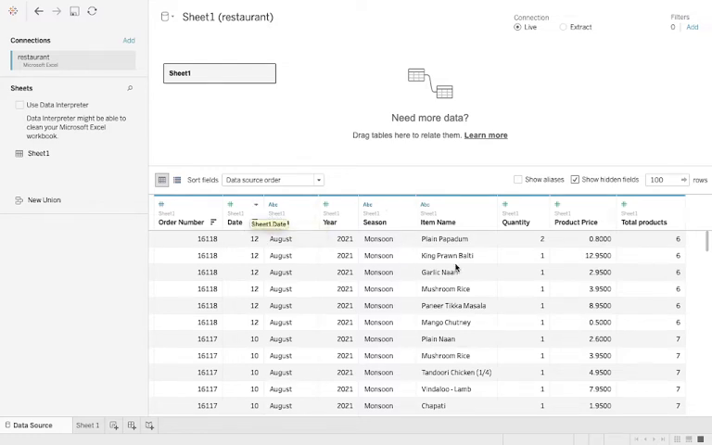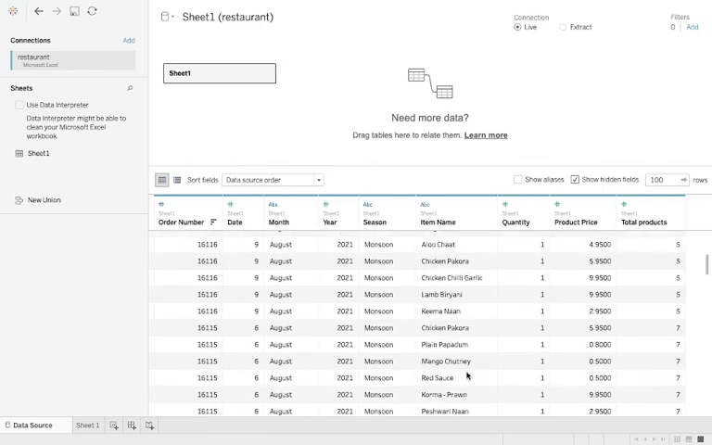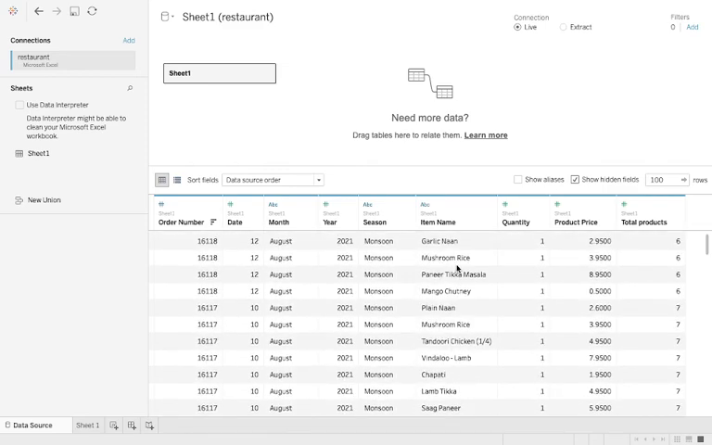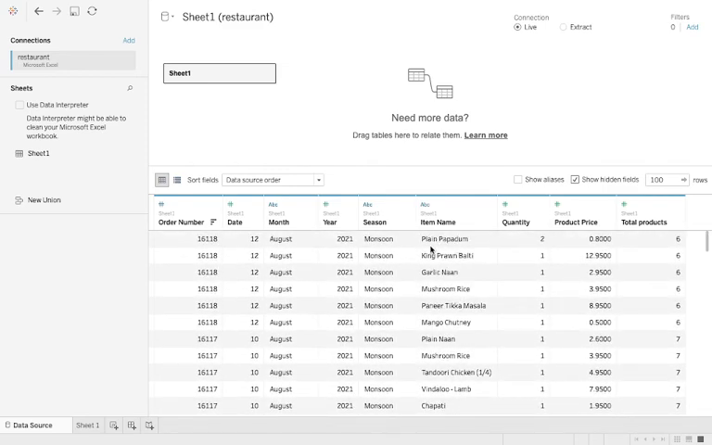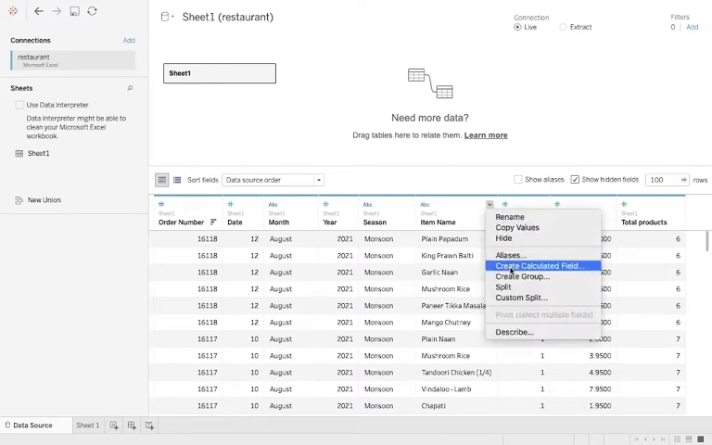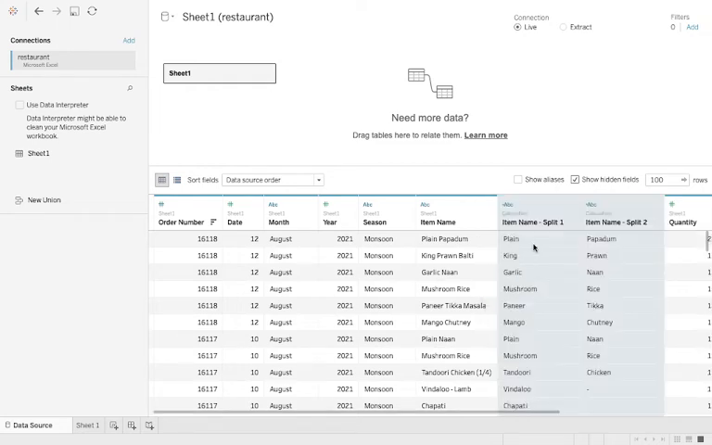Then we also have an option for splitting. So if you see, this particular column that I have, that is item name. So if you see this particular column, there is a space between the items. So if I want to split my column according to that, you can see this option for split. If I click on that, you see we have now two rows. So item name split 1, item name split 2.